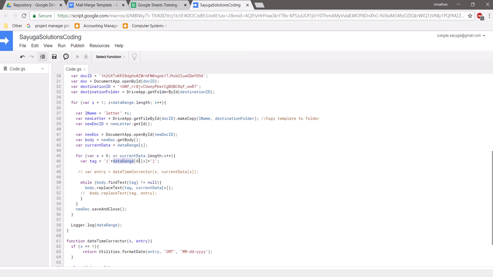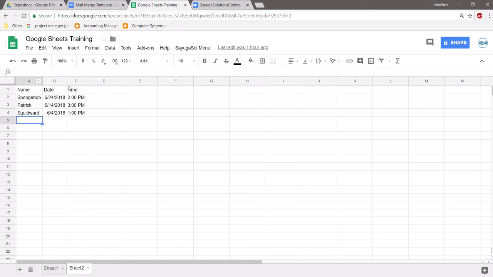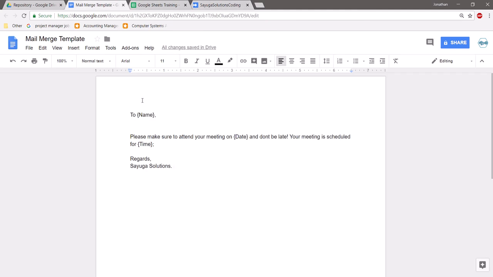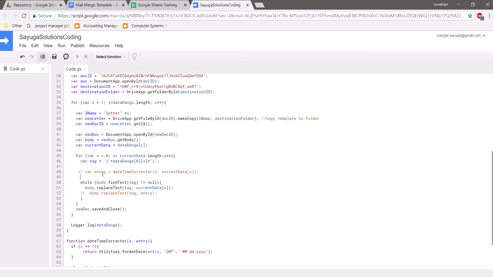In this case, I'm going to take data range 0 because we know that the first row of data present in data range is the header. That is how I'm taking these names that are going to be used as the tags to identify in the document. Now, I don't want to just leave that as name because if I use name, then I would accidentally change everything. So I added those brackets on the outside of name. Now you'll see here I have var tag equals open bracket, data range, close bracket.